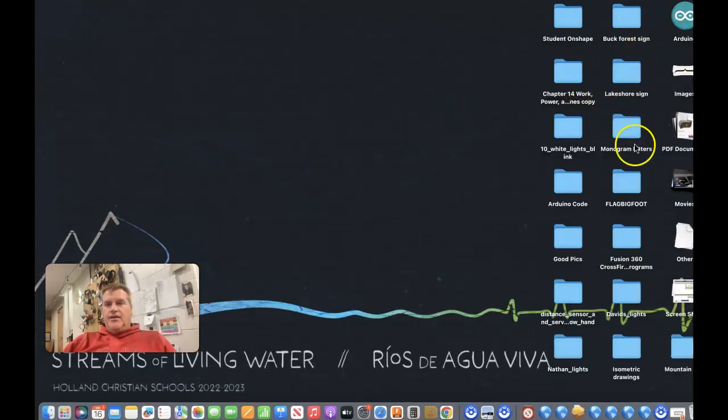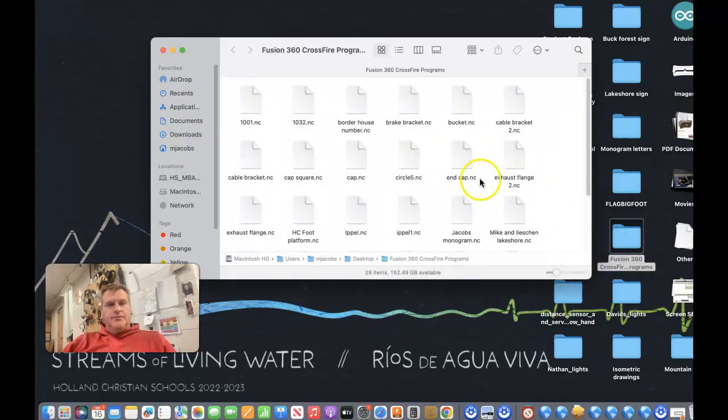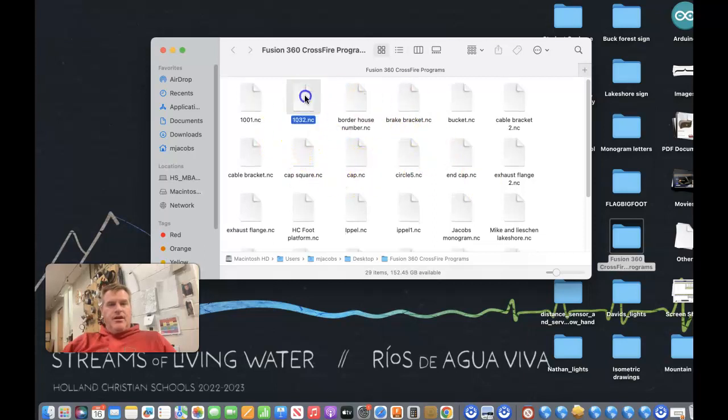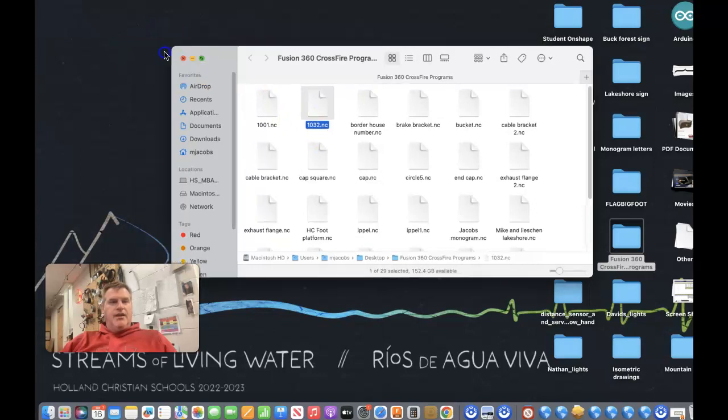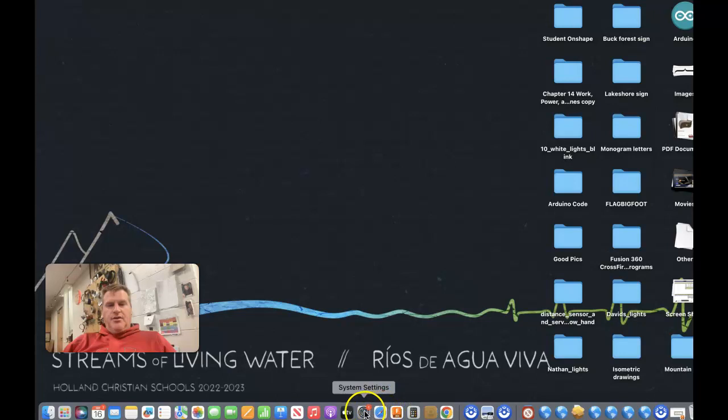Let's see if I can just find that folder real quick. Yep. Fusion 360, Crossfire programs. Cool. It's going to be in here somewhere. Oh, right there, 1032.nc. That's always the type of code that we need for the plasma cutter. So the next step is, you're going to open up Fire Control, find the file, load it into the machine, and happy cutting.